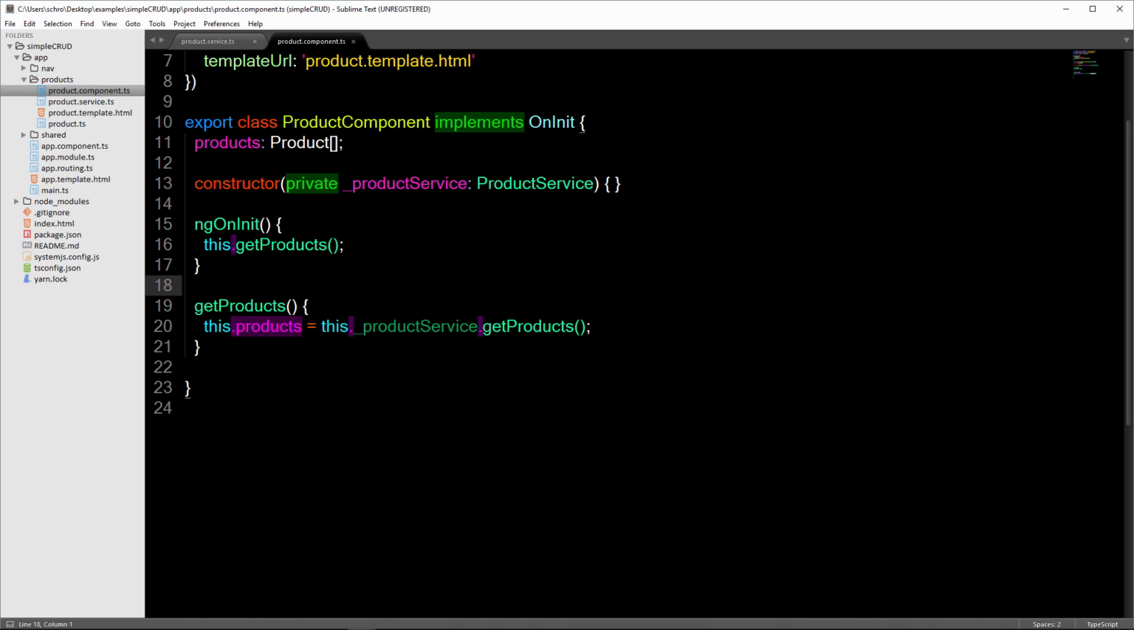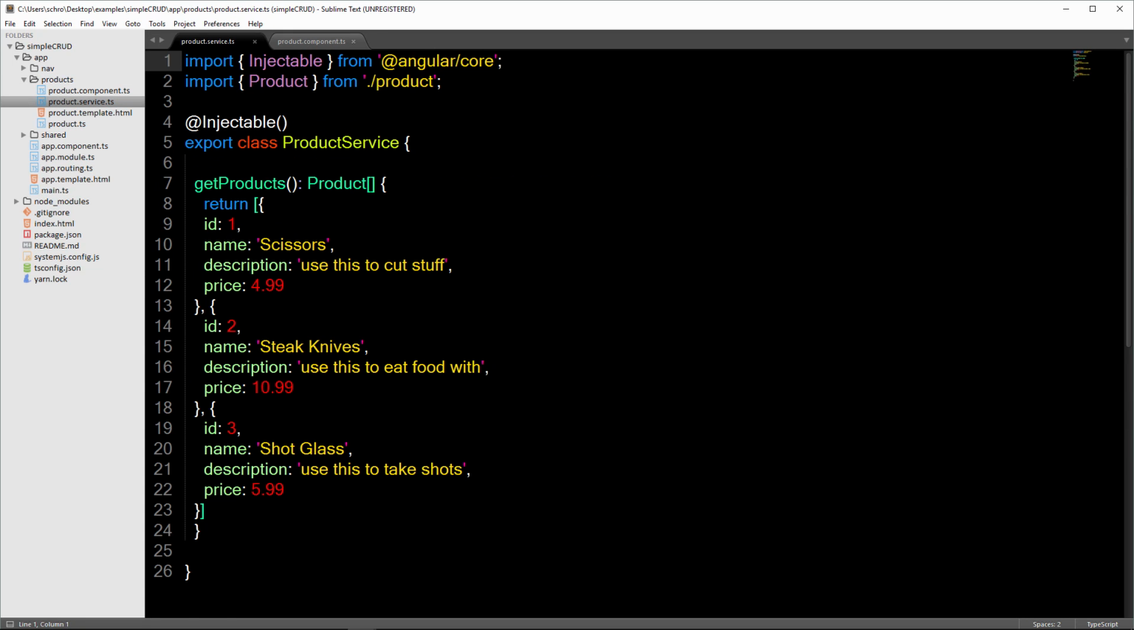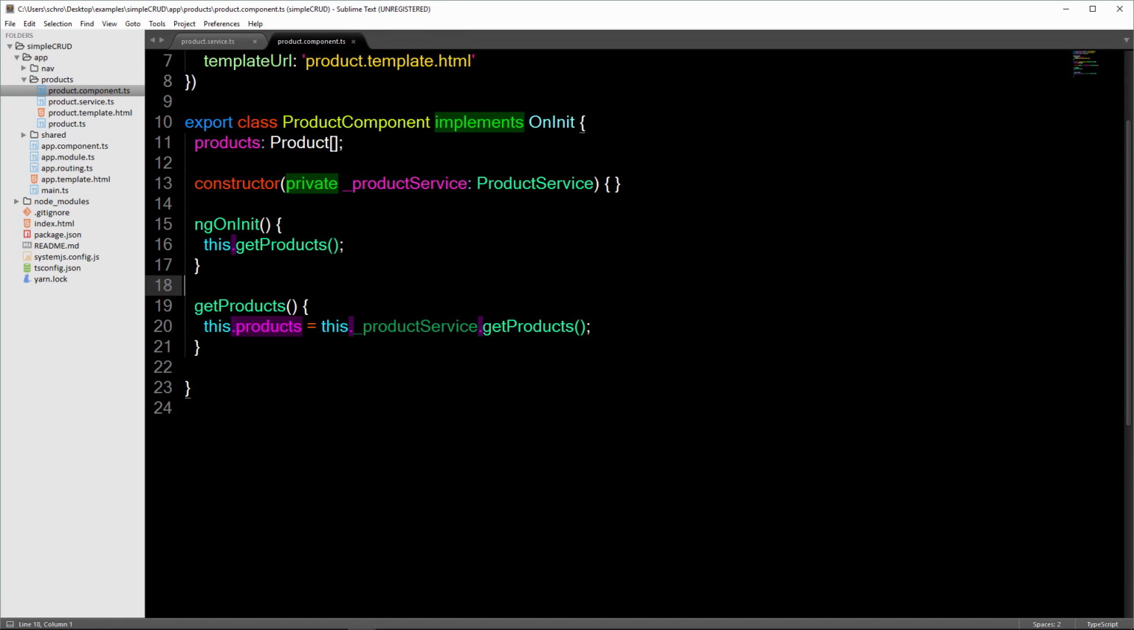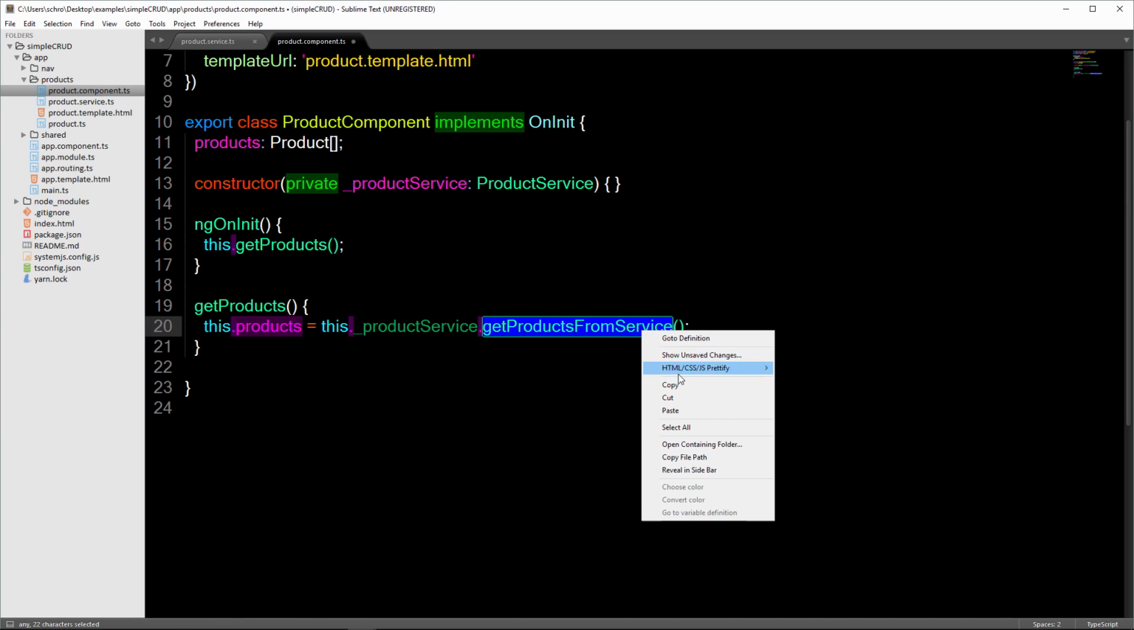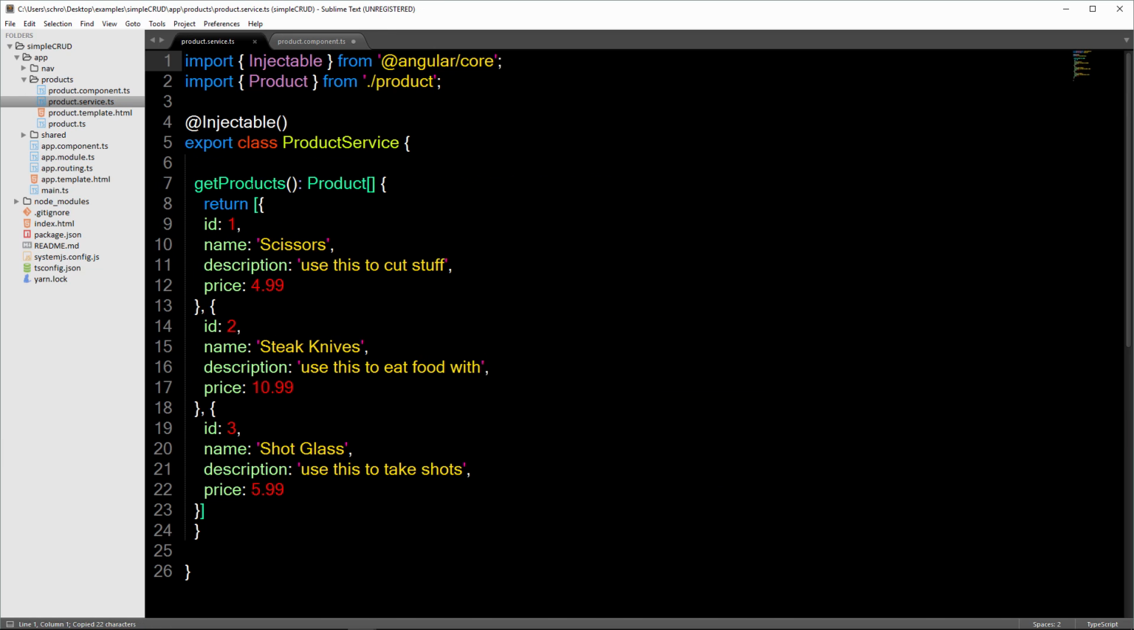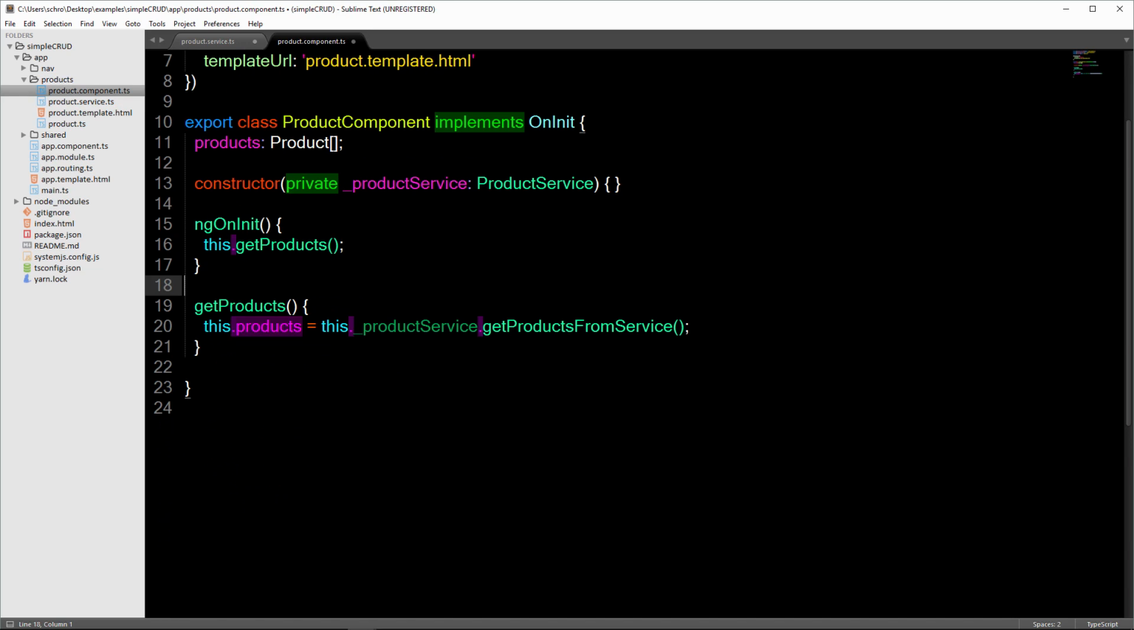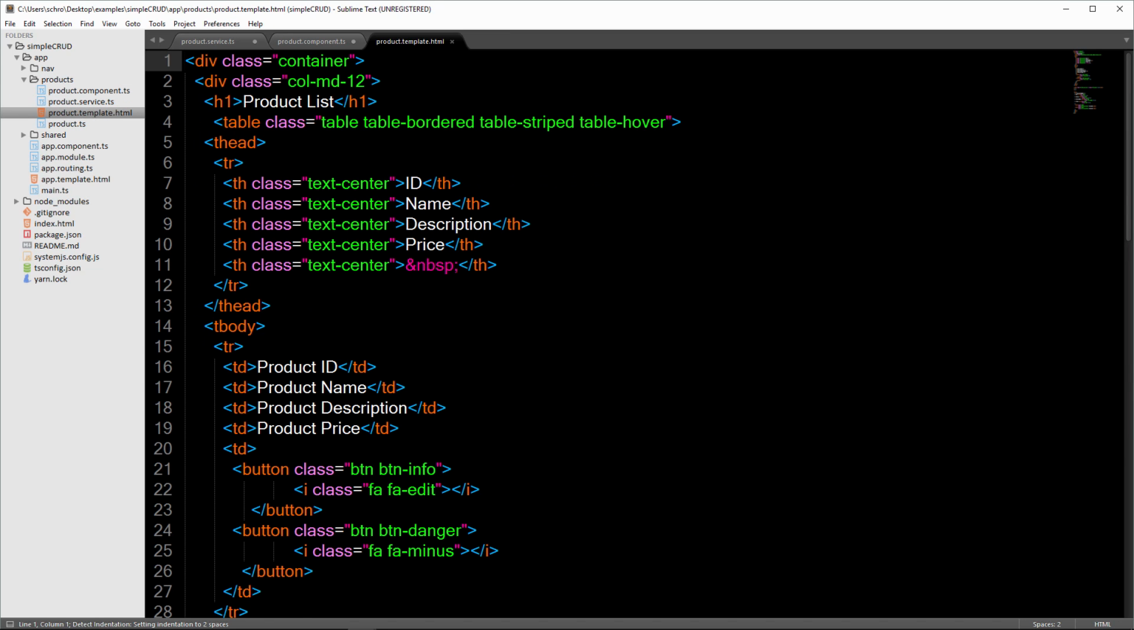So now we'll have our products property, which is going to contain all of the products that we defined right here in our service. And if this is confusing, we can always rename this to something different like getProductsFromService, and then just change this name inside of our service. And now let's add our products binding to our product template.